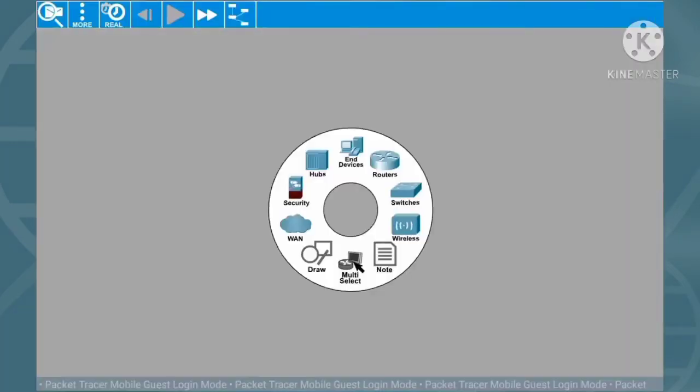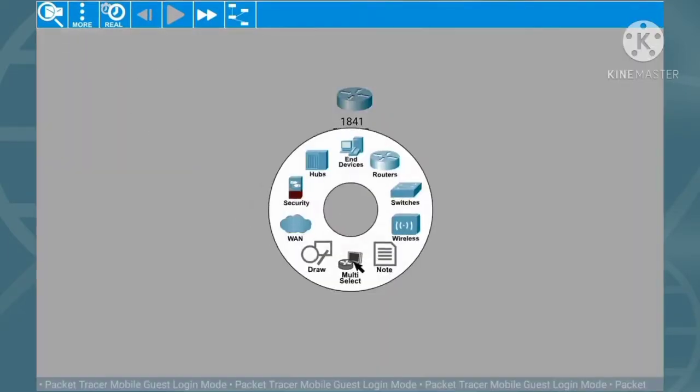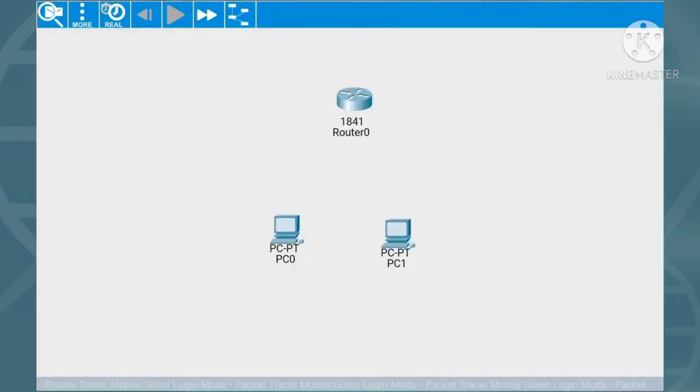Now, to start creating your network, tap anywhere on the workspace to bring up the default workspace contextual menu. The first layer of the menu displays the different device categories. It also has the options of entering multi-select mode, creating annotations on the workspace using Note, and drawing shapes with Draw. Tap on one of the device types to bring up the next layer, displaying specific device models for that category. Selecting one of the specific device models will create that item. It will be placed on the location you tapped.